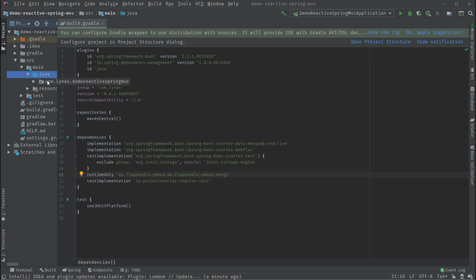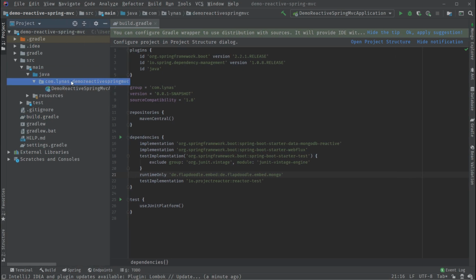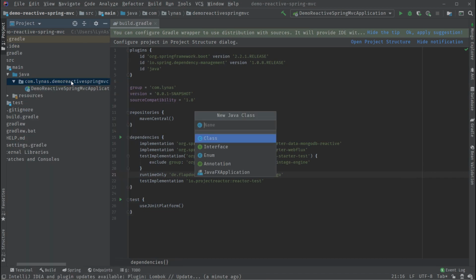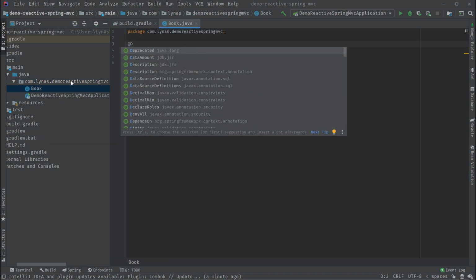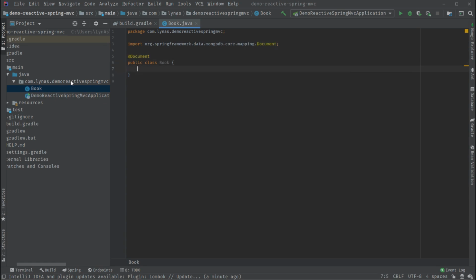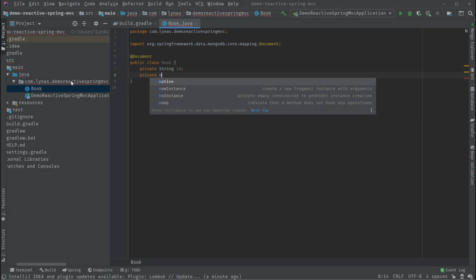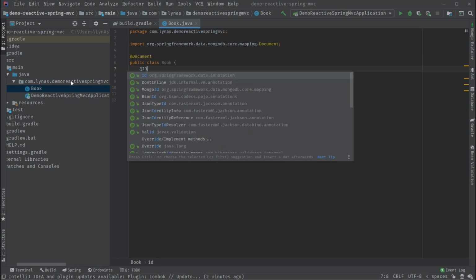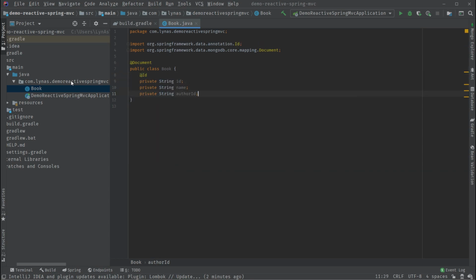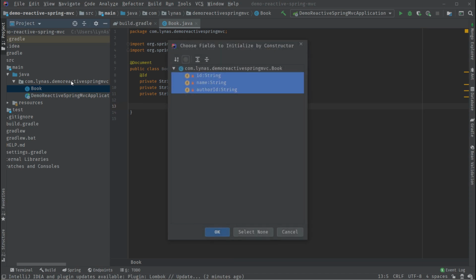First I'm going to create the DAO class, in this case a book class. I'll use the ID field and name and author ID. I'll annotate it with ID and add the constructors and getters and setters.